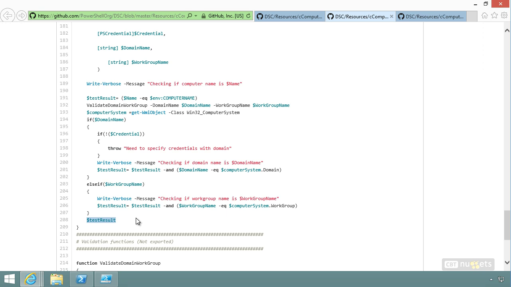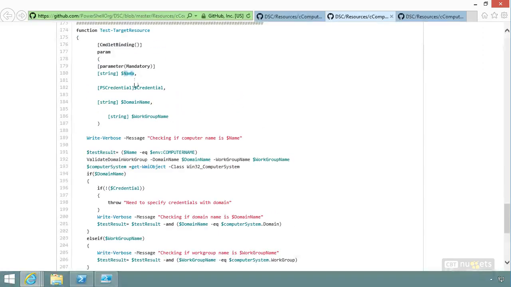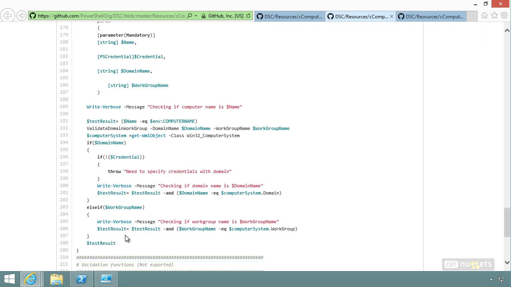So when the DSC local configuration manager runs test target resource, it will get a true or a false. It's going to run test target resource. It's going to pass in the computer name, credential, possibly domain name, possibly workgroup name, one of the two. It's going to pass in the ones it wants the computer to be, and it's going to get back a true or a false if the computer complies with that.